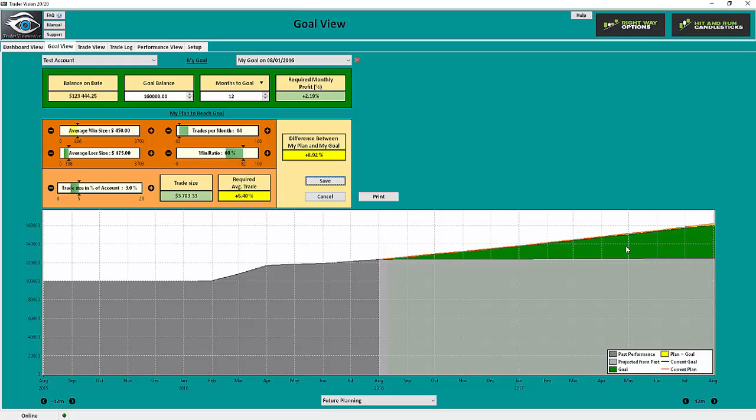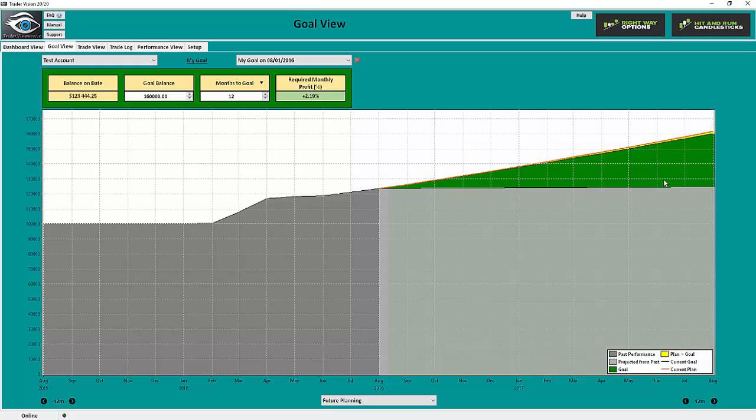There's our goal. There is our plan. And you can see a little bit of yellow there. Let's expand that out. You can see a little bit of yellow there as our plan exceeds our goal. So that gives us visibility of how we're performing against our goal and our plan to reach that goal when we're in future planning mode.